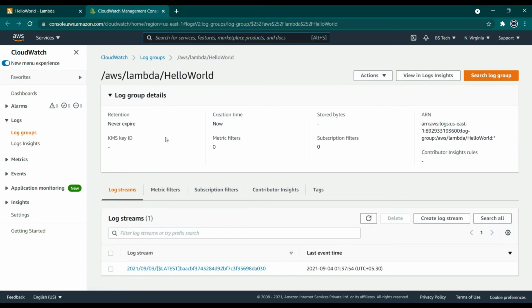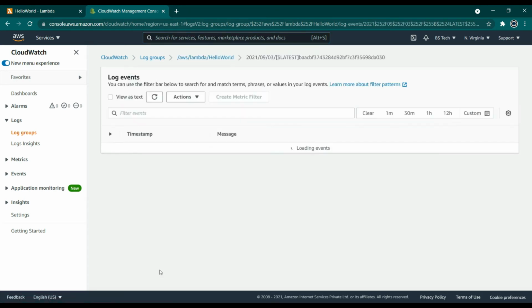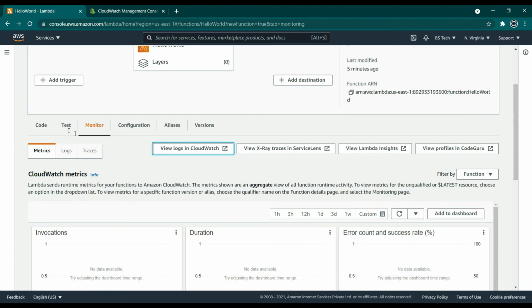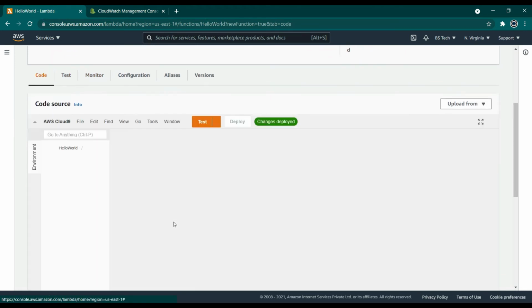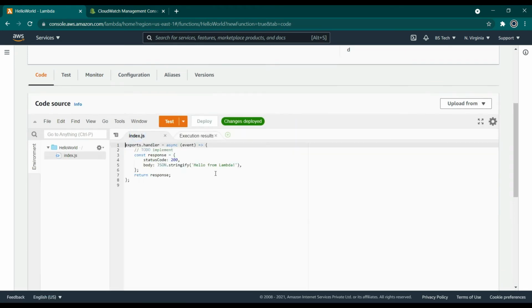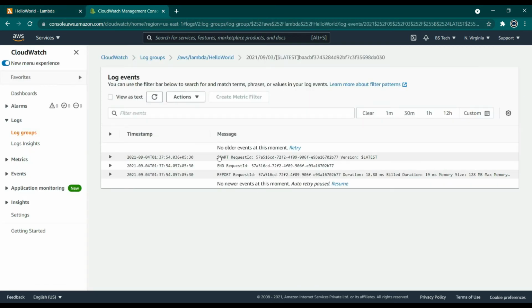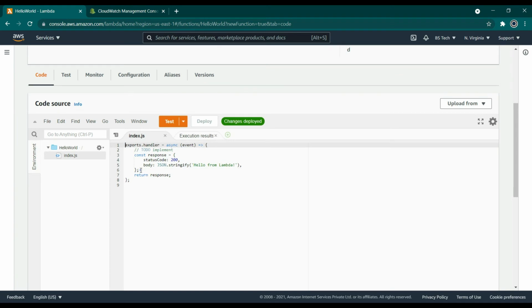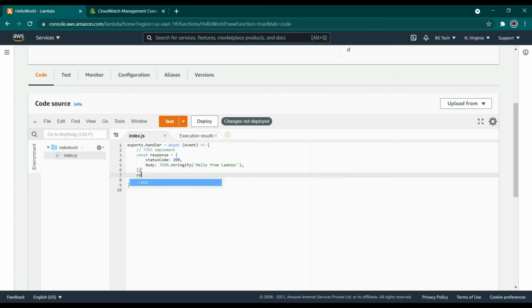Here you can see there's a log group created, and these are the log streams. You can see that this Lambda function got started and ended. We don't have any print or any kind of logging happening over here, so you don't see any logging statements. Actually, let me add a logger statement here. Say console.log response.